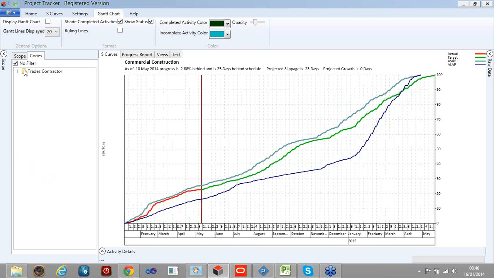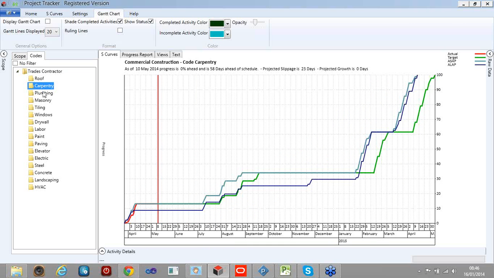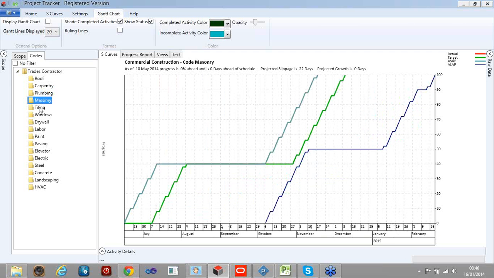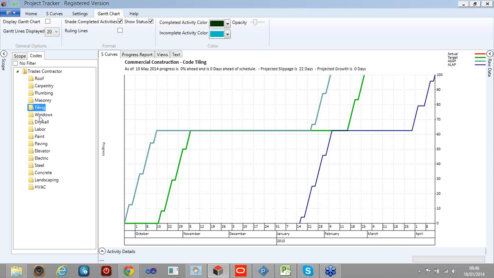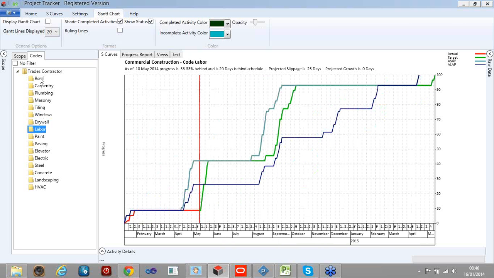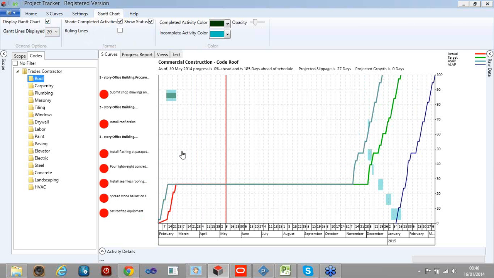Similarly, the activity codes, so there's only trade contractor here, but I could create a roofer curve or a carpenter curve or a plumber curve. So if I'm going to a meeting with that particular subcontractor, I can take that report or send that report to them to see how they're getting on. Obviously, these trades haven't started yet. So again, that's a very powerful way of looking at it, and obviously if that was in conjunction with the Gantt chart, you'd see the activities that they're working on at the same time.